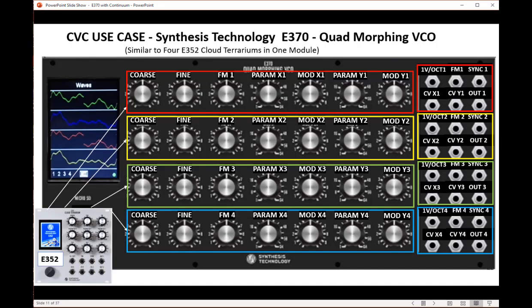We're going to use the Synthesis Technology E370 quad morphing VCO as the input source for our CV. This is an outstanding Eurorack module that basically, not exactly, but for all intents and purposes, has 4 E352 Cloud Terrarium modules in one Eurorack module. This perhaps is the mother of all wavetable oscillators. I can't imagine anything being better than this. So in effect, we have 4 of these wonderful oscillators that can be independently controlled through CV.